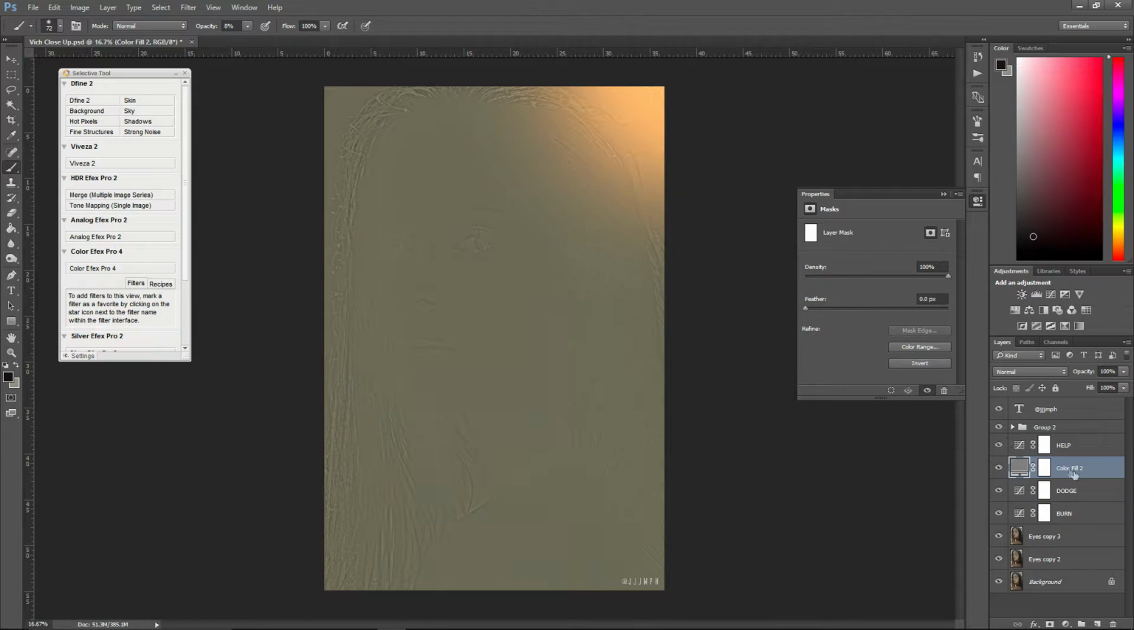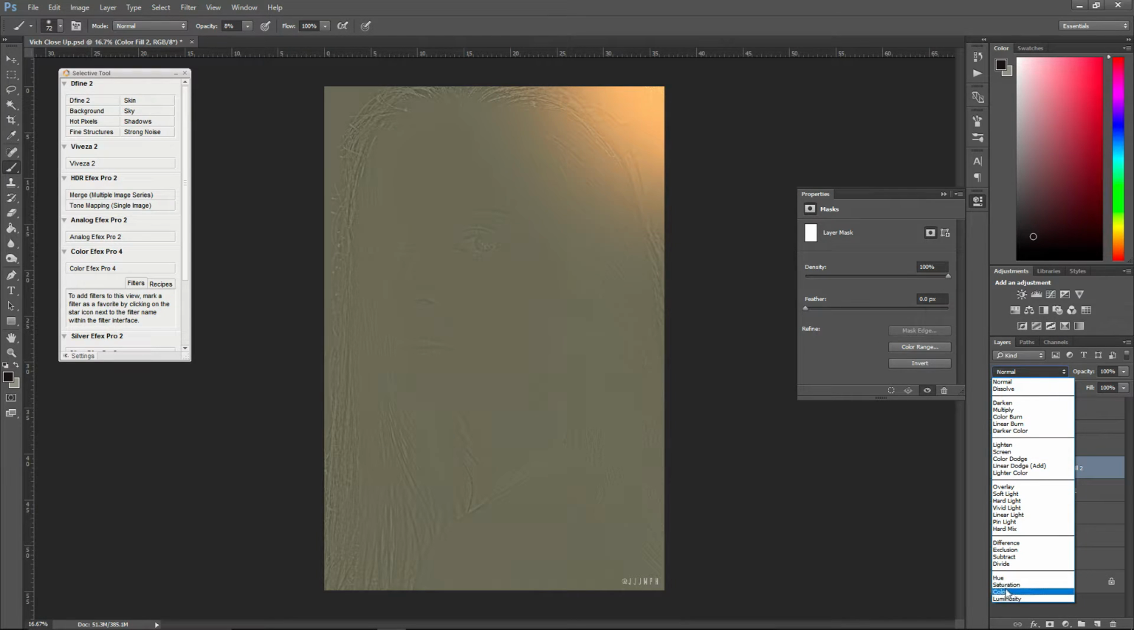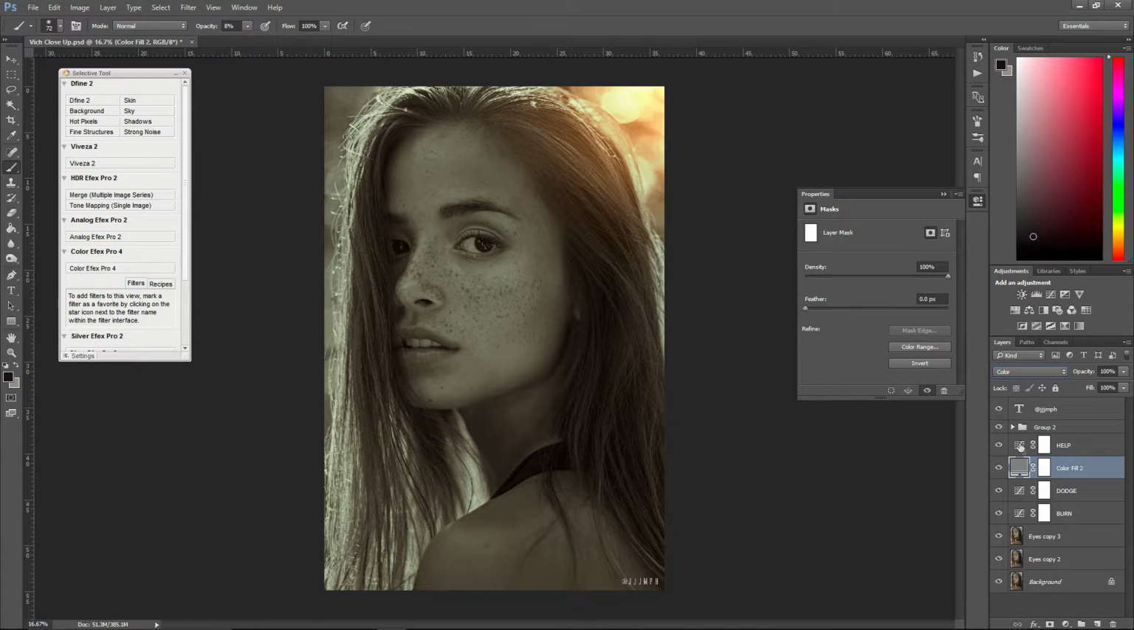As you can see now we have a new color fill layer between the help curve and the dodge curve. What you're going to do with this fill layer is click on here and select color. This will give us a perfect black and white picture. Here as you can see I have a little bit of yellow. This is because I retouched the picture a little bit, so I'm going to disable that. Okay, so now we have a perfect black and white picture.